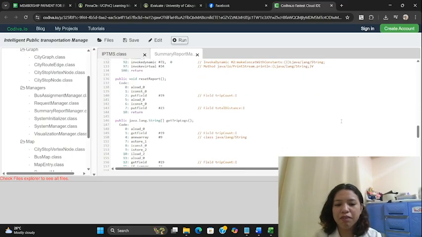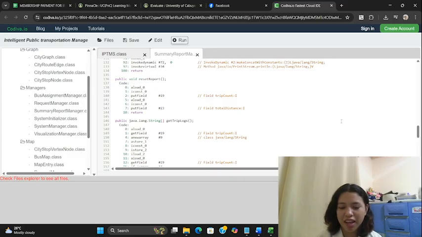Next one, we have the reset report method. This method clears the trip count and the total distances. It allows the system to start a new simulation or testing session without leftover data from the previous round.